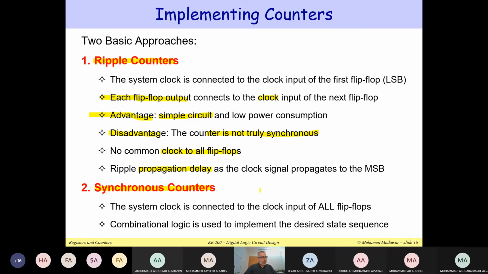So this is why it's not truly synchronous, and the clock is not connected to all the flip-flops, and that's actually a problem. So it's simple to implement, but this is the main disadvantage of ripple counters, and this is why people sometimes don't like them. Okay, although they actually are very simple to implement.